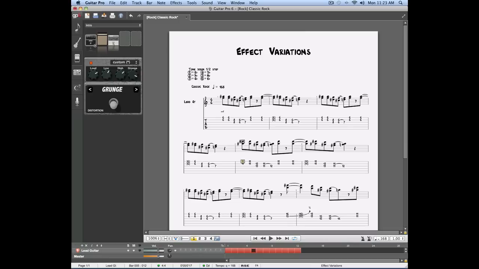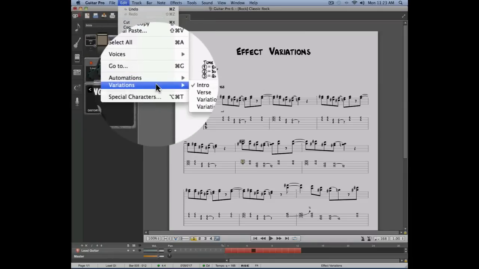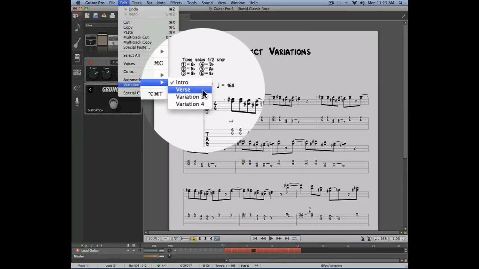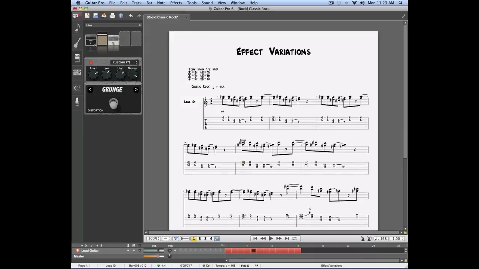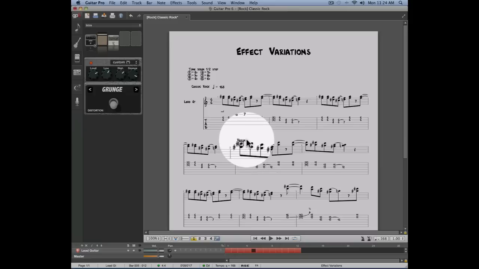To do so, we're going to go into the Edit panel, Variations, and select the variation we wish to use, which is variation 2. We now have a track that is going to start being played with the first variation, which is the default variation, and as indicated, on the 5th measure, we're going to hear a change of sound, which is going to correspond to the second variation we entered.